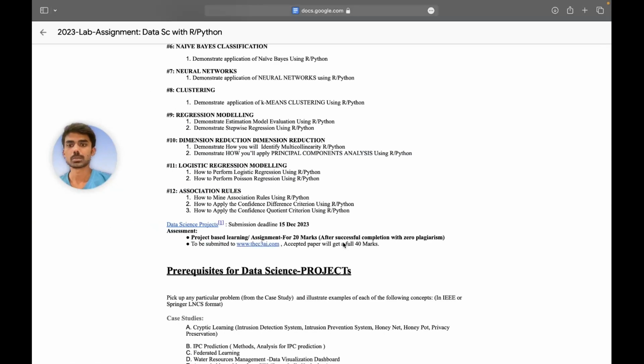So this is our module 12, how to apply the confidence quotient criteria using Python.